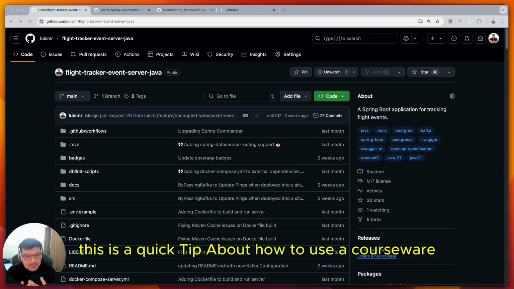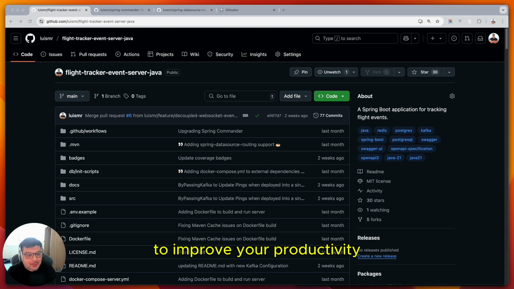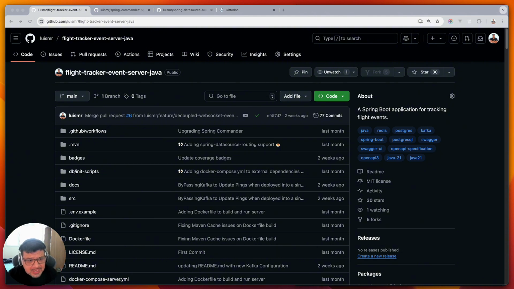This is a quick tip about how to use your cursor to improve your productivity when you arrive at a new team, a new project, and you don't have any support or any documentation to go further. As you know, we have a lot of AI agents, AI tools, and models, and how to use them to help you improve your productivity in these cases.